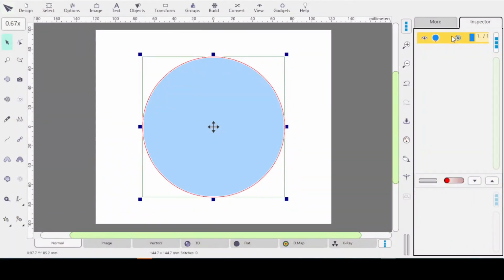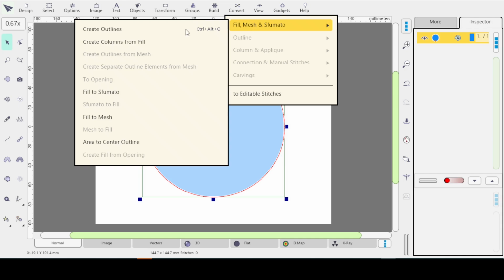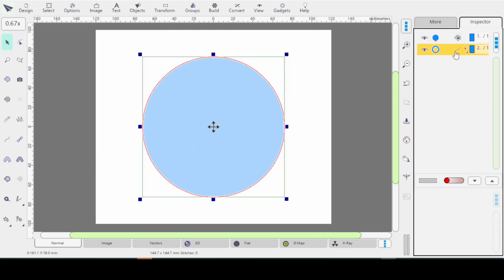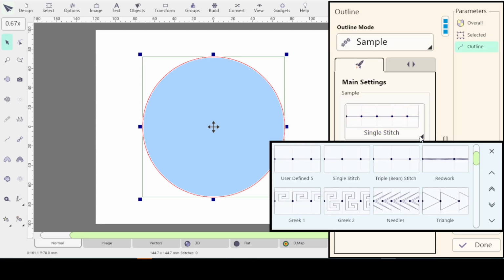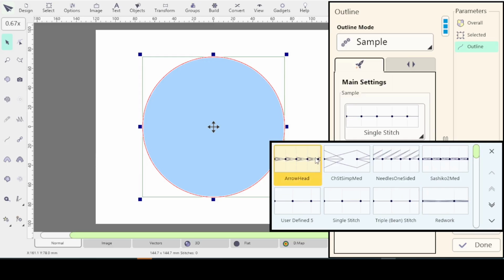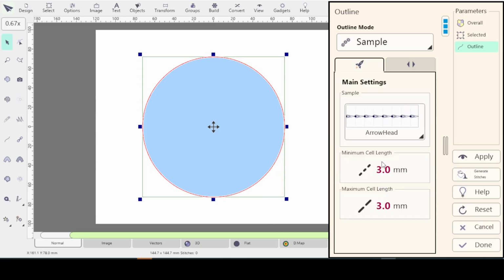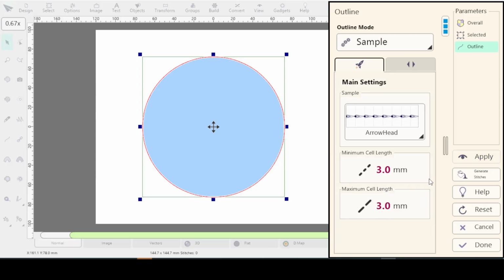And so now if I want to put an outline around this, I'll go to Convert, Fill Mesh, Create Outline. So now that outline, when I hit params, and click here and go up, the 4 slots are filled in. The 5th one just says user defined. So I'll click the arrowhead, and again, you can change these. I'll just click apply.